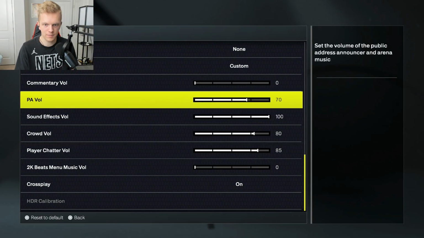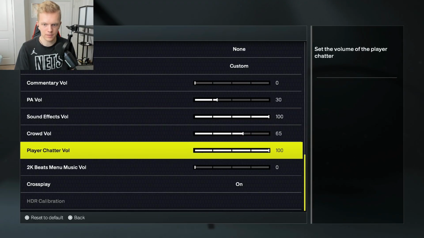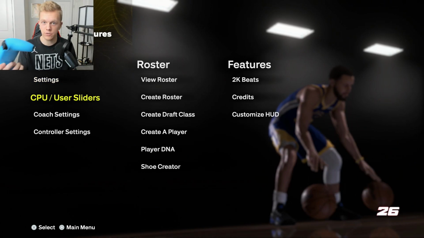I think it's pretty normal. I'm going to keep sound effects actually a bit higher. PA is going to be a little lower. Crowd volume will be fine. Player chatter will be as high as sound effects. I do like that. Those are the settings you'll go in the options first.